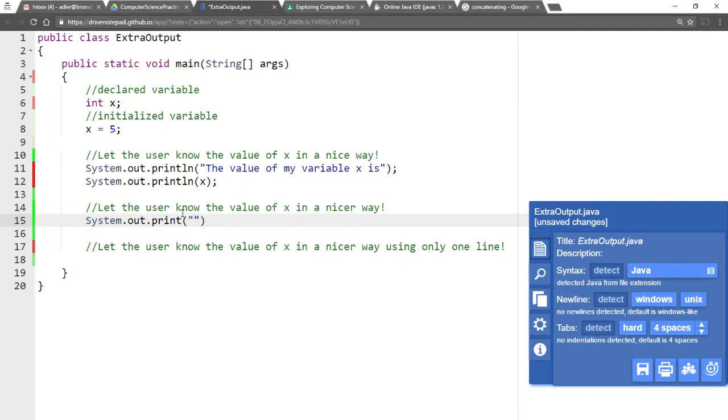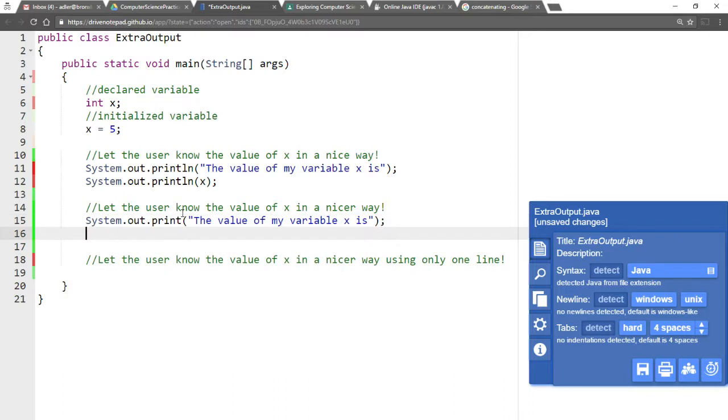And here I'll type in, the value of my variable x is, and then on the next line I'm going to do System.out.println, and here I'll just put the value of x. The difference between my second set, which I'm saying is nicer, and the first is just that in the first System.out.print statement, I didn't do println, which stands for print line.